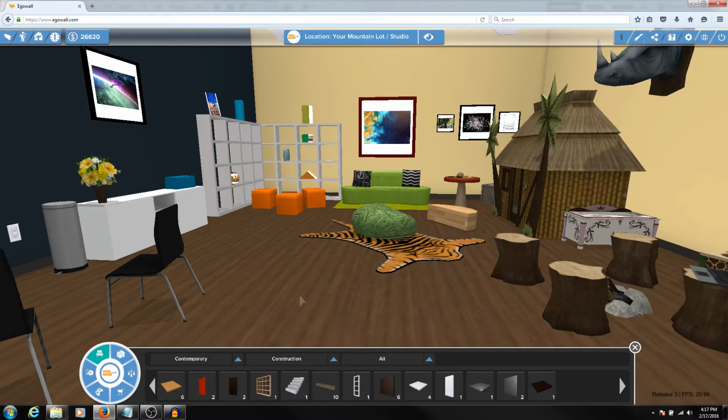With Egowall, you can set any of your spaces to be public, which allows anyone to come visit them. You can also share them with other Egowall users, and you can make certain areas private. You can make the whole space private except for between you and a couple of friends. So there's really a lot of options as for sharing your living space.